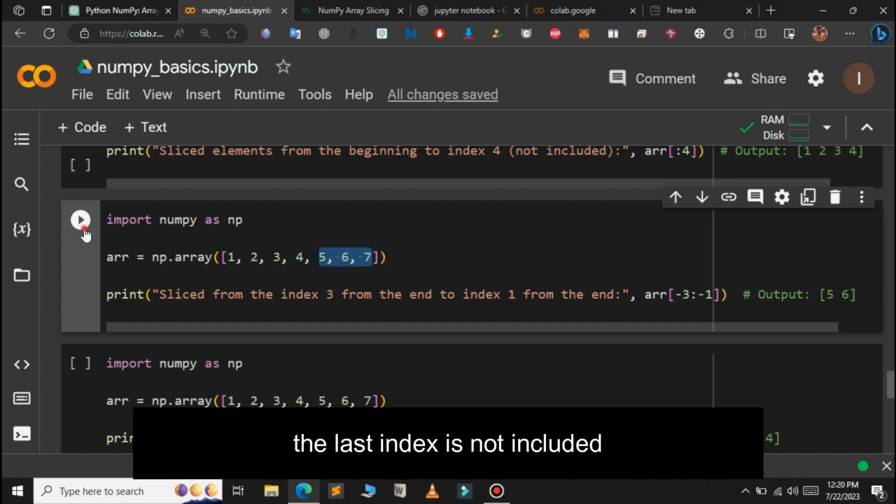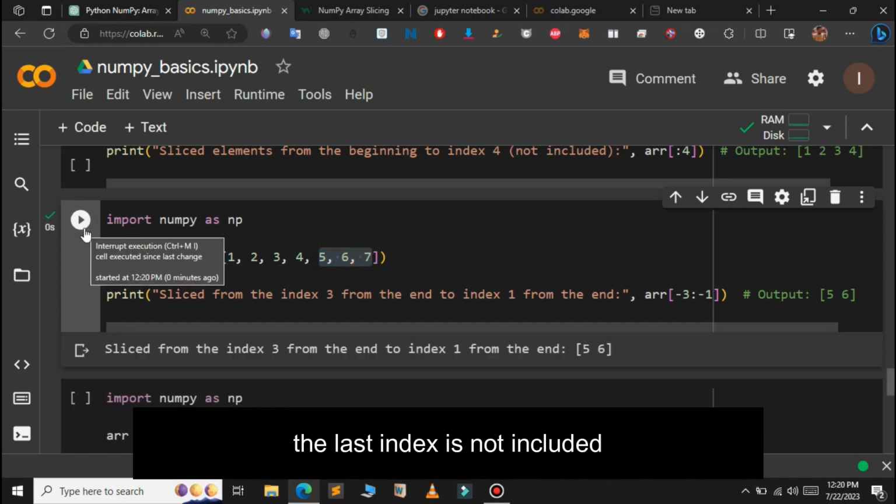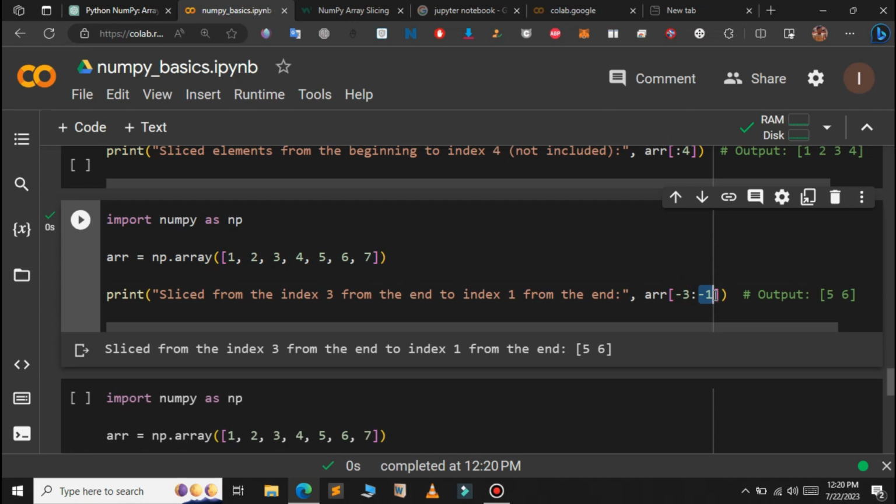So let's run now. As you can see, I get these 2 values because, as I mentioned earlier, the end index is not included. So that's why I get these 2 values here only.